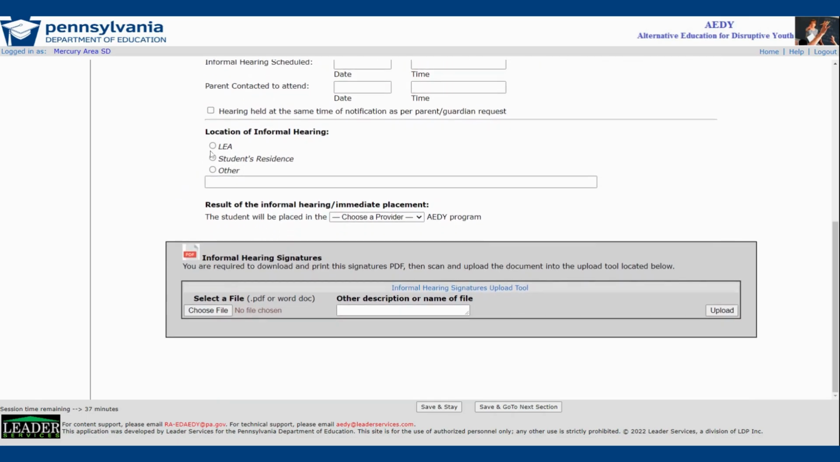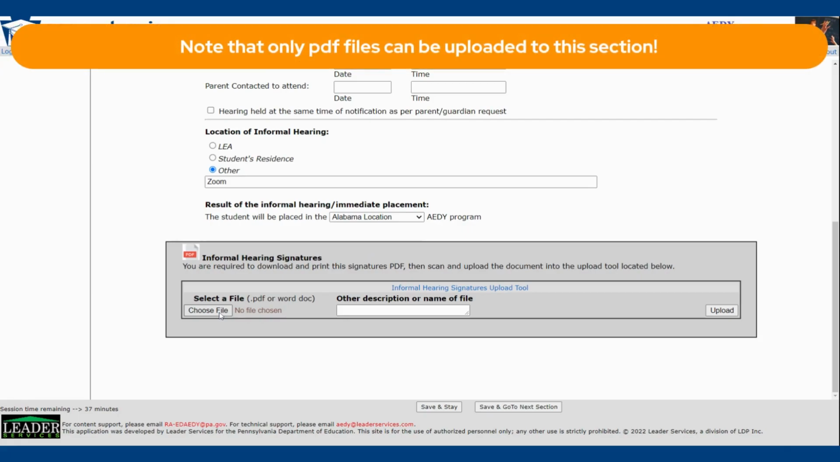Next, use the radio buttons to include the location of the informal hearing, either the LEA, the student's residence, or other. For example, a Zoom meeting. Below, include the result of the informal hearing by using the drop-down box to select a location where the AEDY program is. Finally, upload the informal hearing signature using the program Upload tool. Choose the file and then upload.